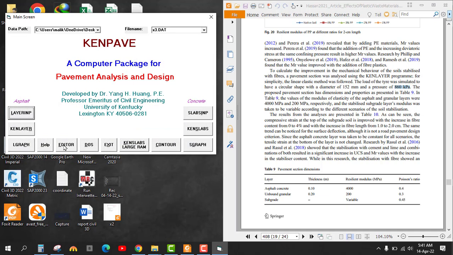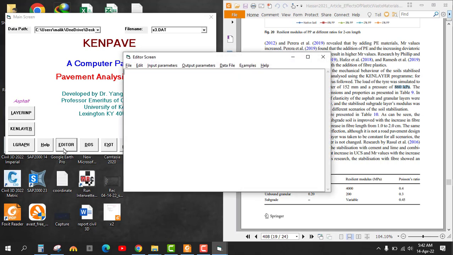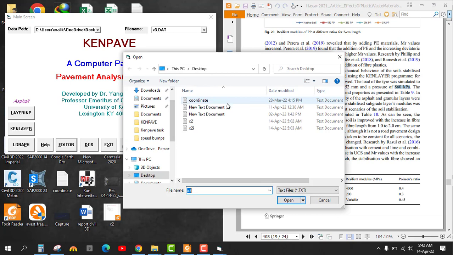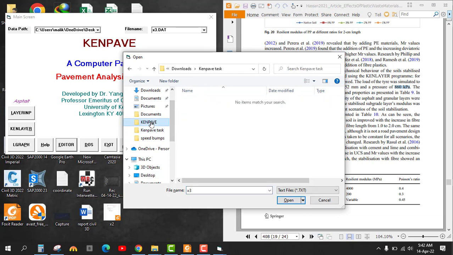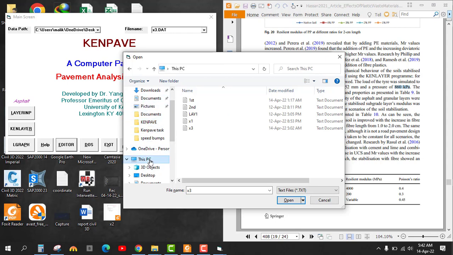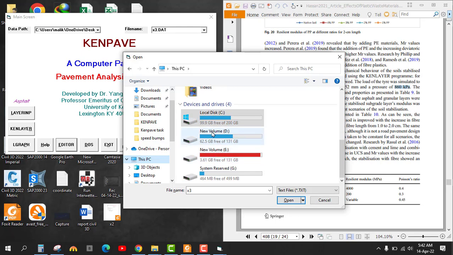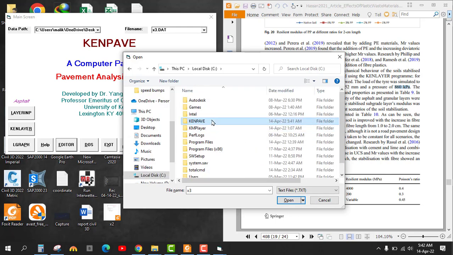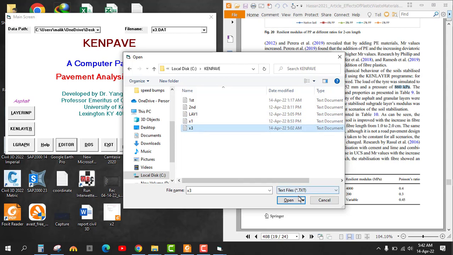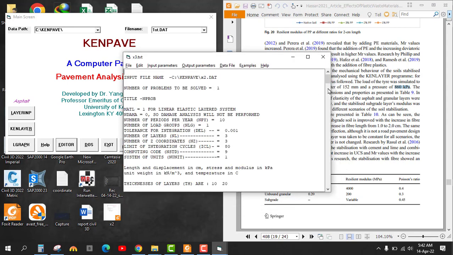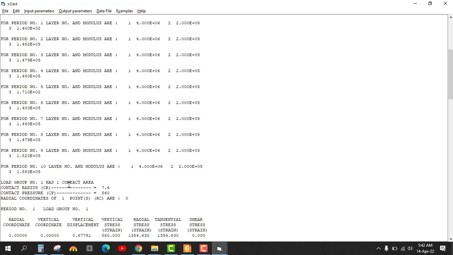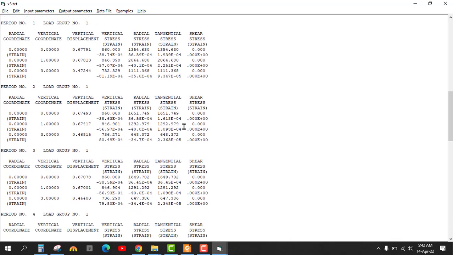We just have to check the values, so go to editor and then file, click on open, and then go to Keenpave. So you can find these values by clicking PC and then go to see Keenpave, click on X3 and click open. So this text document opens. Now we can see the values here.